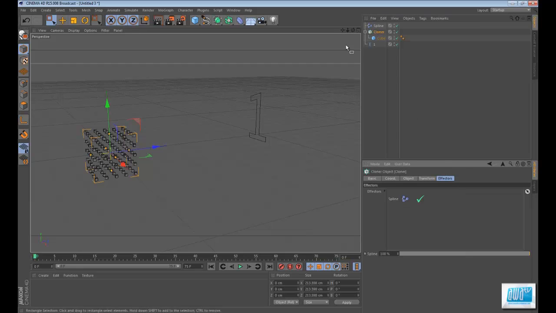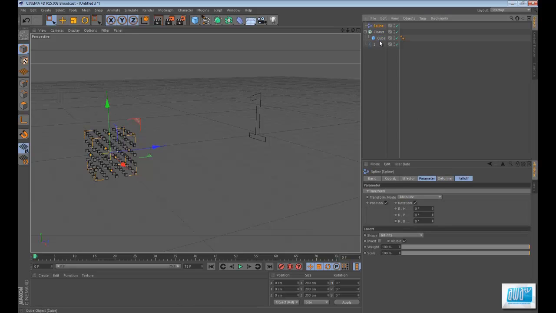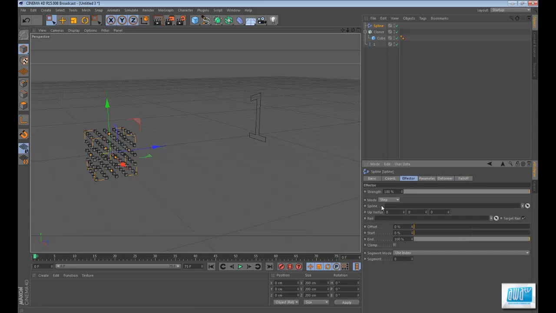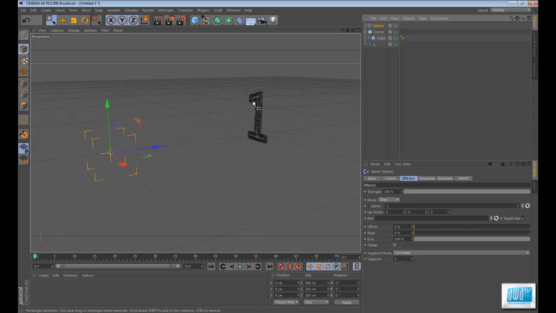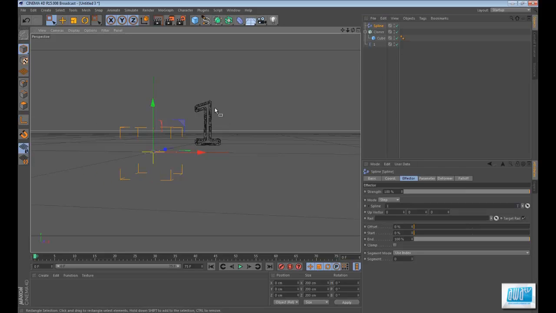So let's get right ahead, and we're going to go to our Spline Effector, and we'll go to Effector, and we see all this stuff here that looks really confusing. The only thing we should focus on here is the spline, and we're going to drop the text there, and bam. So we see our cubes now wrap themselves around this text spline here.